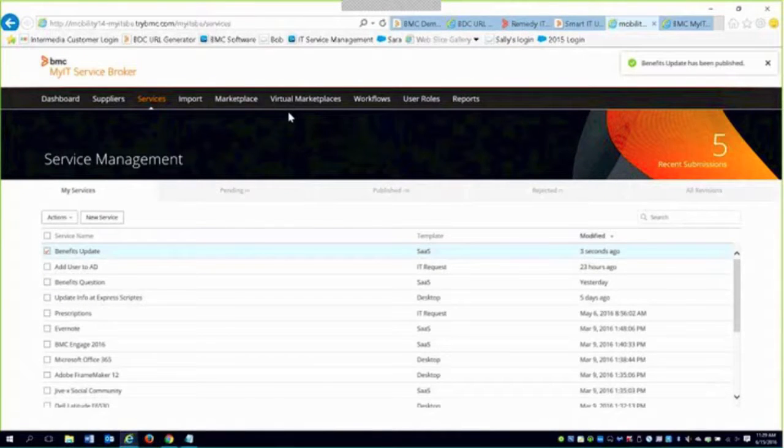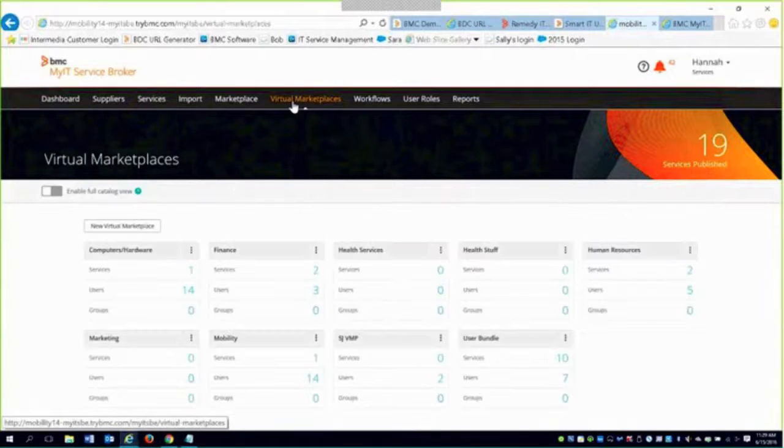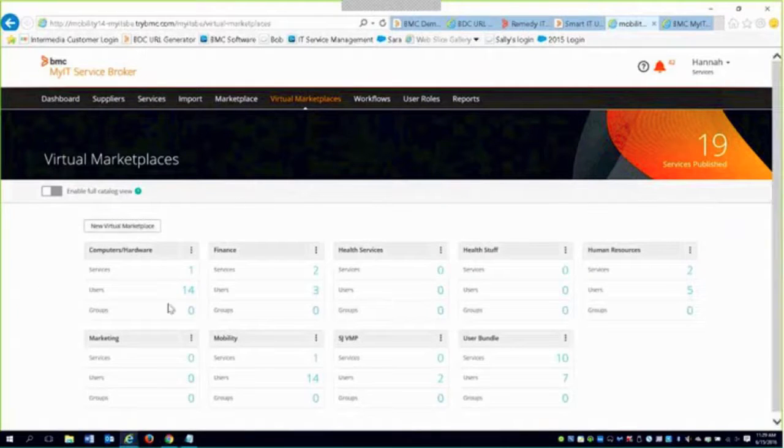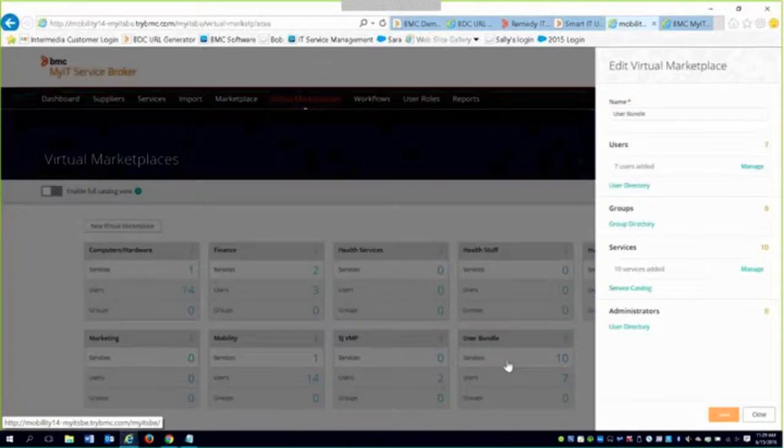And there are two things we do. One is the idea of the virtual marketplaces. You can have marketplaces of various things, and these marketplaces can be visible to different people. You can see on this one I only have 2 users. This one I have 7 users. You can have users and groups to have it visible. I'm going to go to User Bundle and put it in here. And we can see I've got 7 users. If I wanted to add more users, I could.